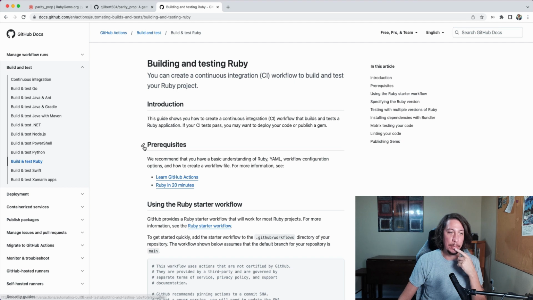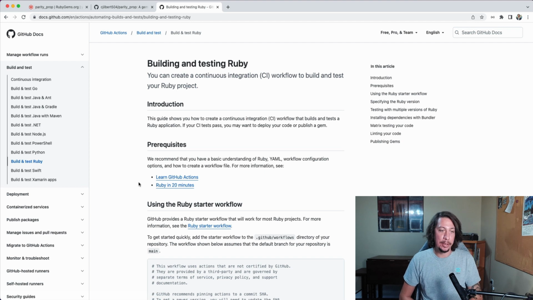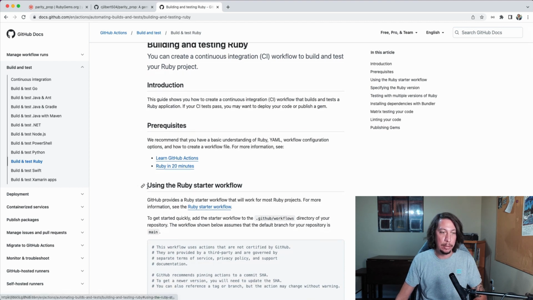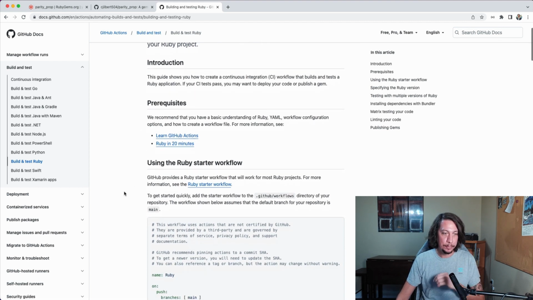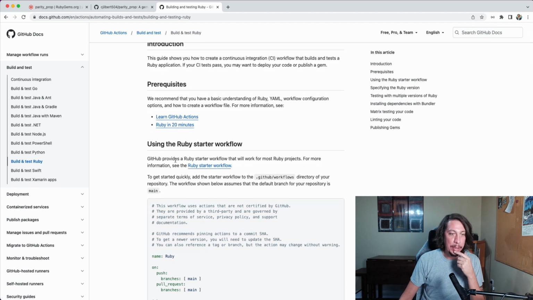They say that there are some prerequisites for using this. I would definitely suggest, if you have any real interest here, to go learn more about it. But they do offer some simple starting examples that we can pretty much copy and paste right into our project and push up to GitHub and start running GitHub Actions on our project. So down here in the using the Ruby starter workflow section, we can see that they provide us with a starter workflow that will work for most Ruby projects.